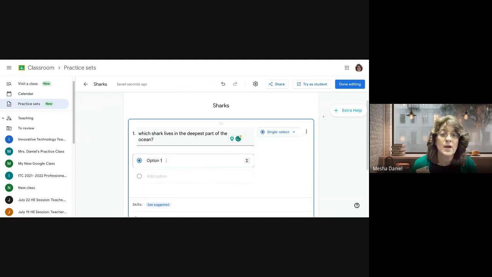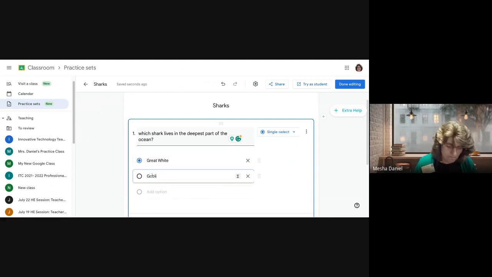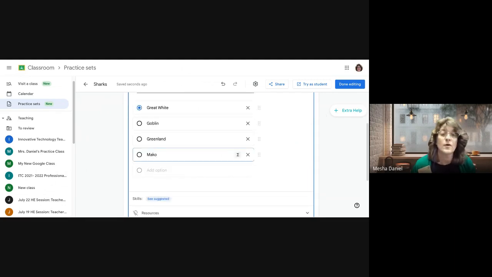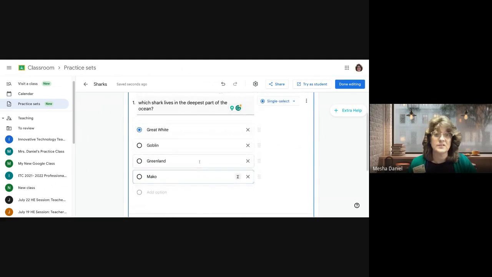So my option one, I'm going to put in here great white. I'm going to put in here goblin shark. I'm going to put in here Greenland shark. And I'm going to put in here mako. All right, so now I have my four types of sharks in here, and I need to pick the one that is the correct answer because it's going to ask me to do that. So I'll go ahead and click this one.